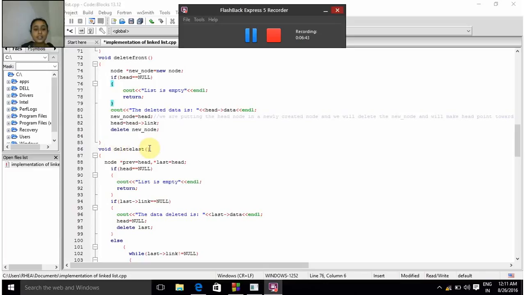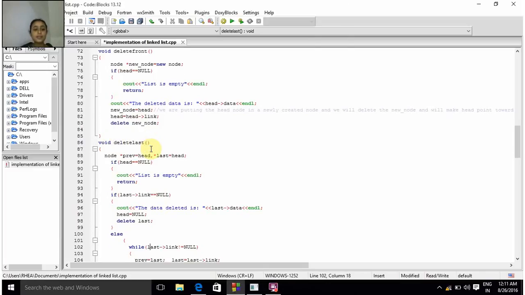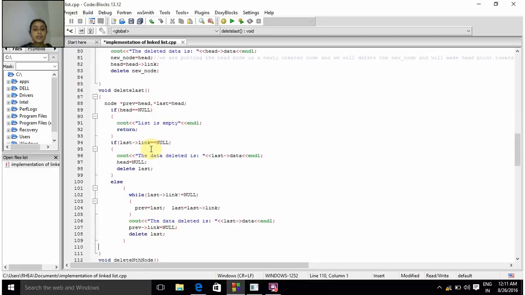Now after this deletion is over at the front, let us see how to write the code for deleting the last element. For that we will be declaring two pointer variables, one is prev and another one is last, and we'll be equating both of them to the head node. Now we'll be checking this condition. If head is equal to null, then we'll display that the list is empty, and then we'll use a return statement which will terminate the current execution and which will return the control to the calling function.